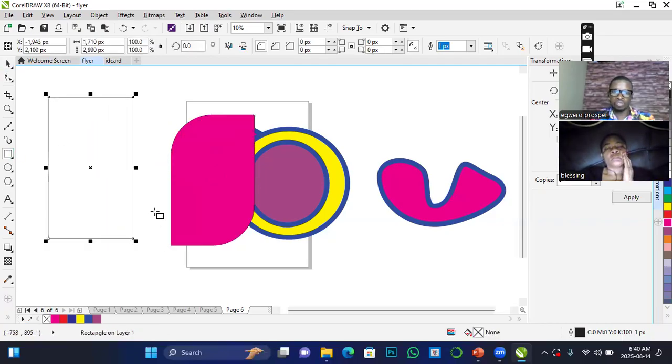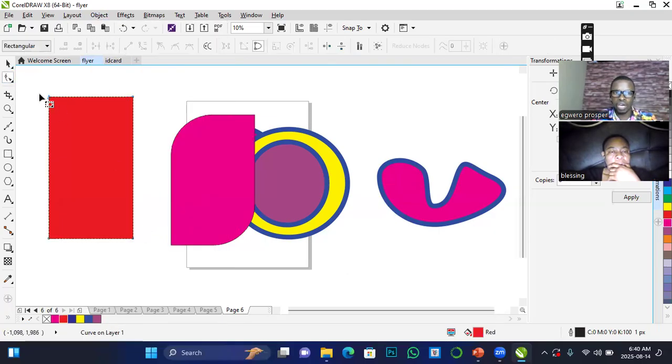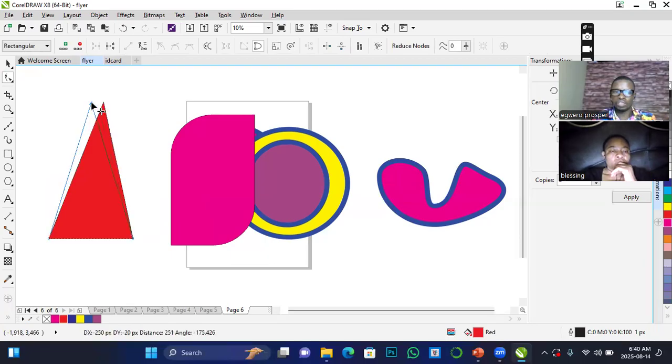Now, if I want to change this to a triangle before we come to an end of this section, I cannot achieve it with just using this. I have to go and convert it to curve. Now, I will just delete one of the nodes. To delete a node, you simply double click. So you can see that you have switched this object from a rectangle to a triangle.